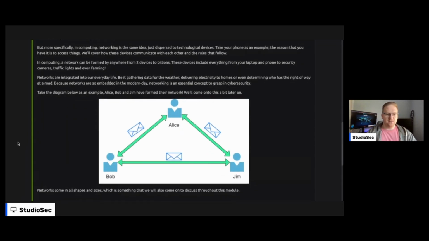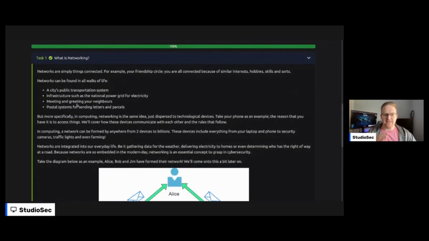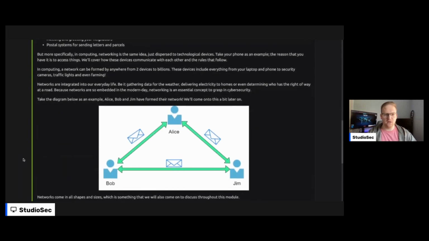I think it's talking here just about the idea of networking, but there are actual computer networks involved in these as well. A network can literally be formed from 2 devices to billions, and by billions, we're talking about the wider internet. The internet is a network. That's why we call it the net, right? The internet is the network.